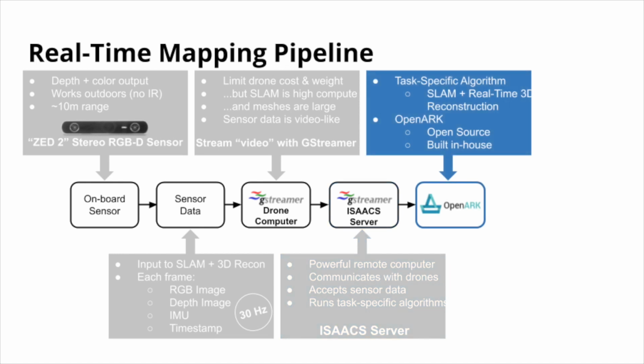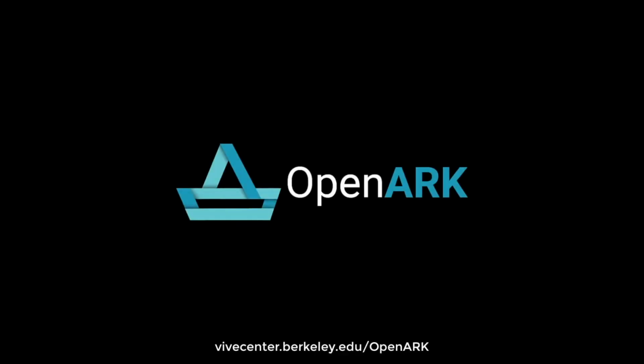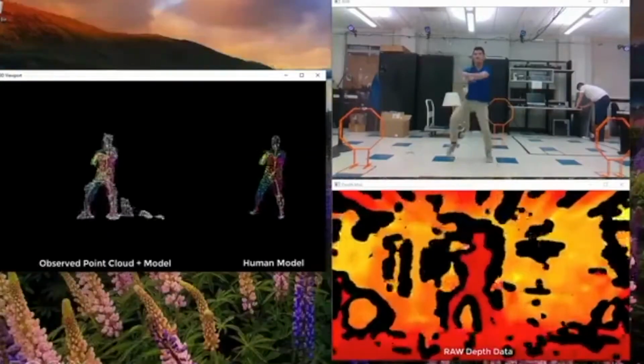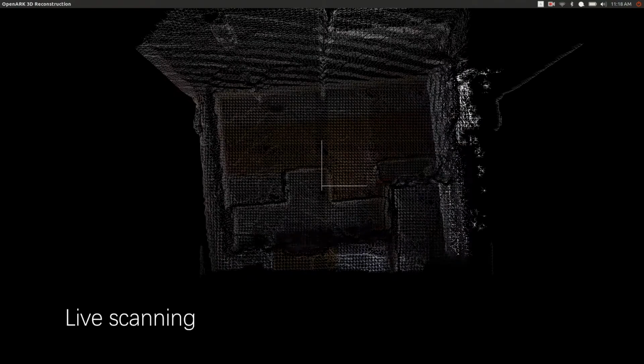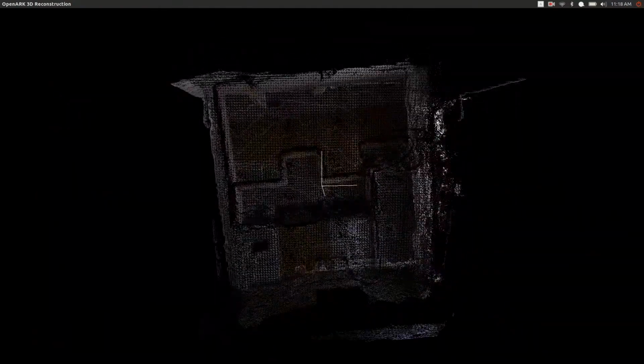Lastly, we pipe all of this data into OpenARK, with which we conduct our 3D reconstruction algorithm. OpenARK is an open source augmented reality SDK developed at the FHL Vive Center for Enhanced Reality, and our team sought to adapt the existing 3D reconstruction software pictured here to the drone-based use case.